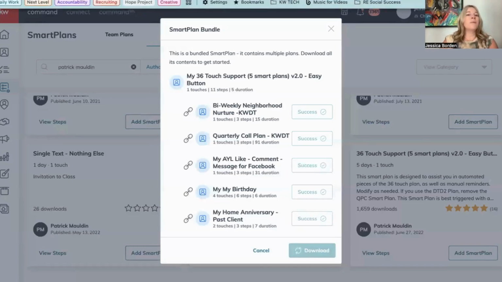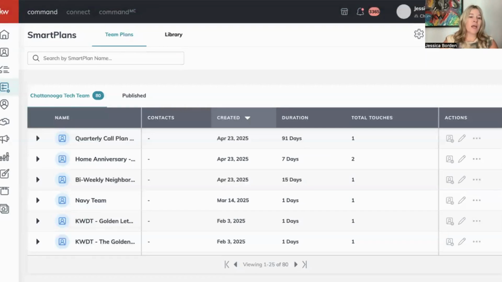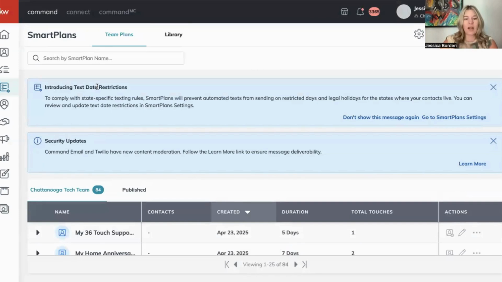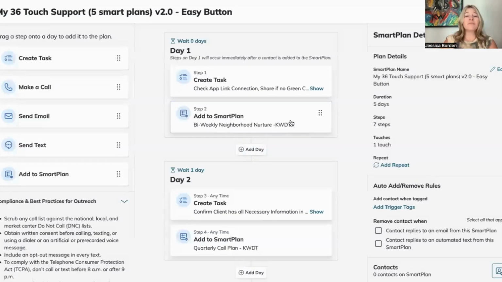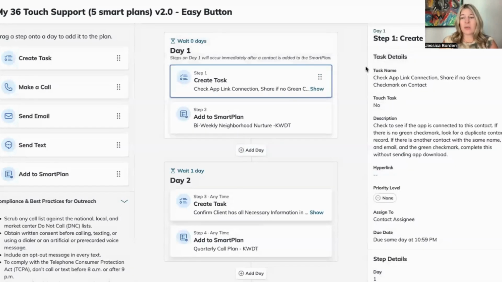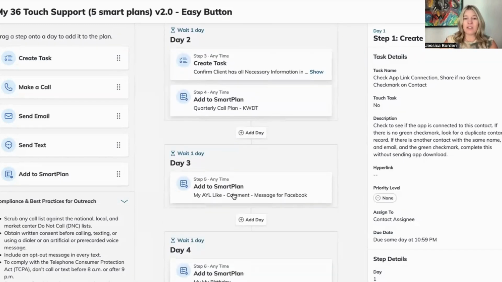What I'm going to do here is hop over to my smart plans. We'll refresh this screen and there it is, my 36 touch support. When we go in here and click the edit button, it's going to show you that it gives you some different tasks to do along the way, in addition to adding it to plans that will either automate the activity or give you automated tasks, so reminders of things to be doing. When you look through this plan, you can click on each step and see the information to the right and make additional edits should you need or want to. And like I said, it's going to walk you through exactly how it was all stitched together.